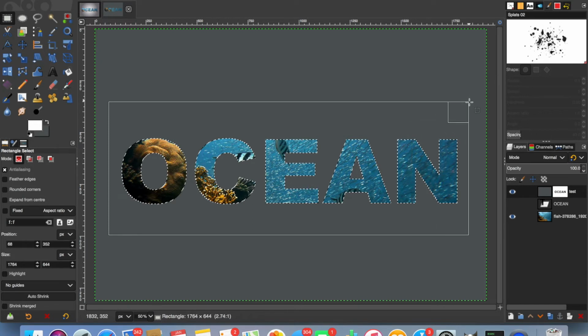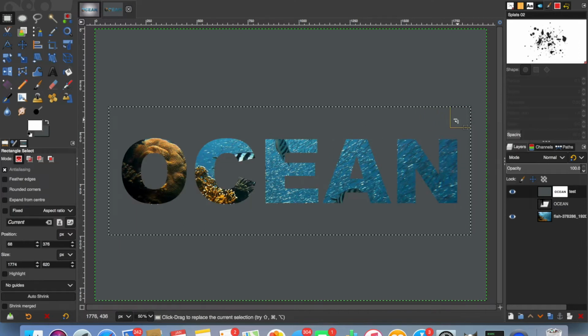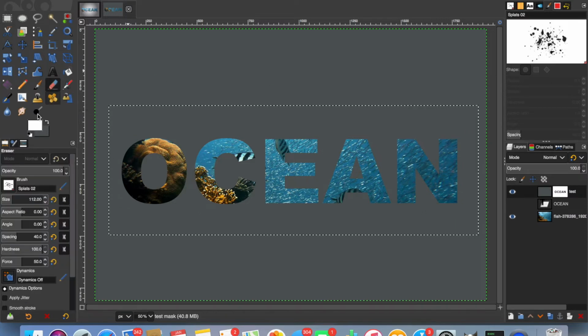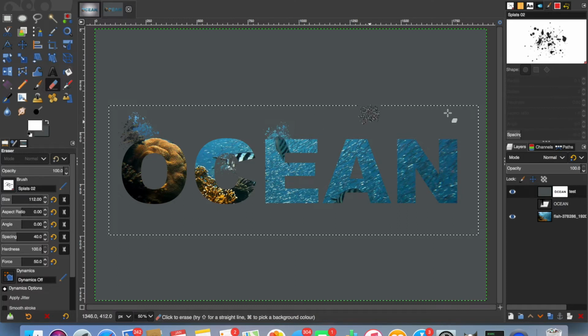Just a little bit more. Yeah. Just expand that out a little bit more. Okay. Back to the eraser. And now we should be able to erase part of the mask. Just like that. It's pretty good. Just do a little bit on the inside of there. Do some on the top of the E and right over here on the N as well.